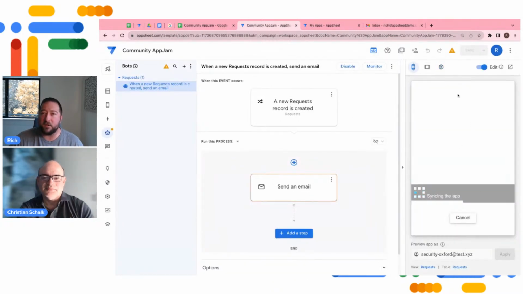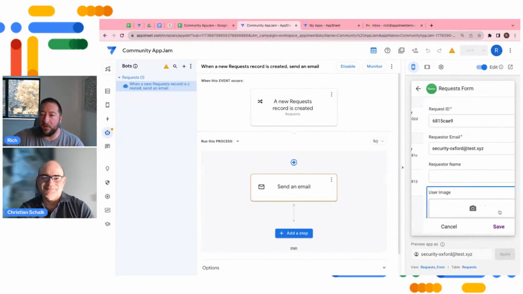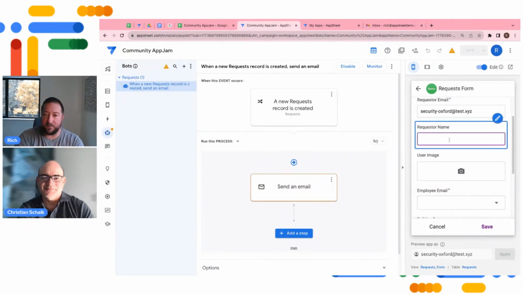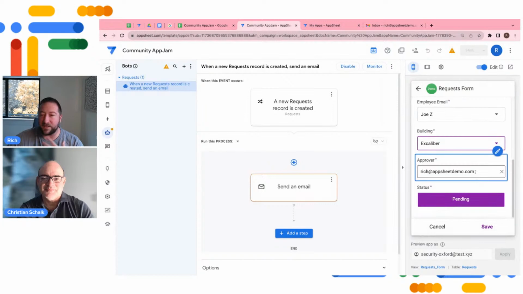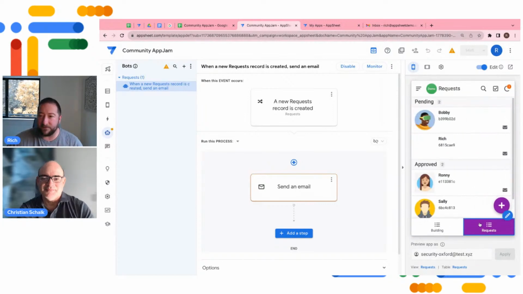And now I'm going to show an example here of the app. So when I create a new request, I'm going to submit a name here. I'm going to say Rich is making this and choose an employee. Building, we want that to be Excalibur because I can actually approve that as the approver, and then hit save.